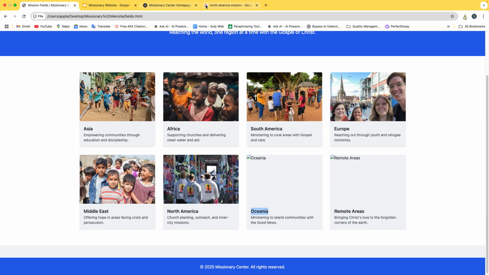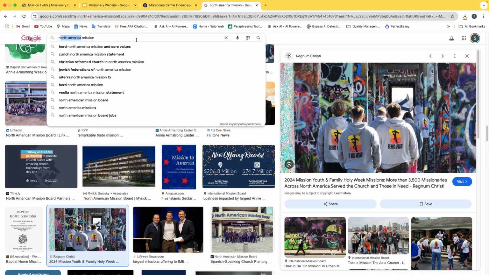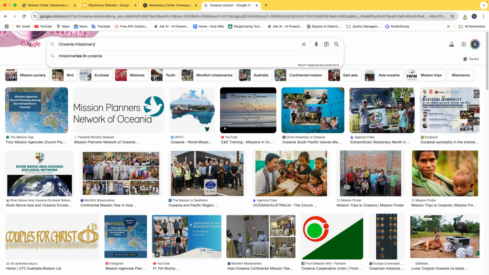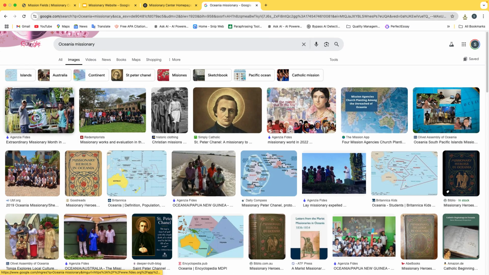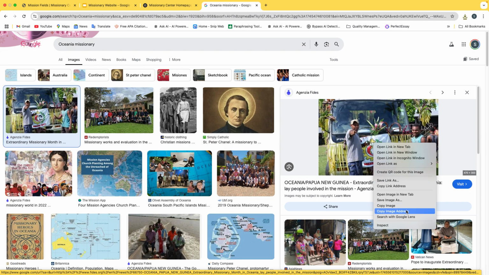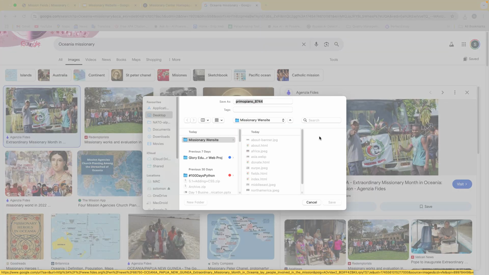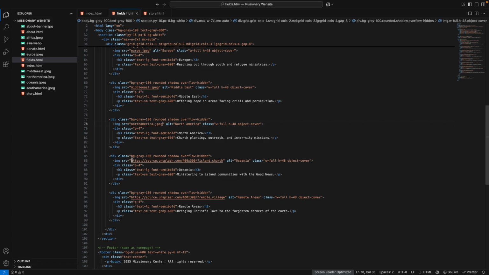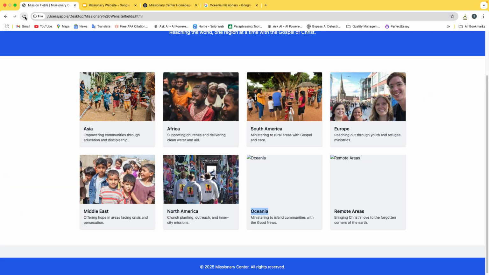And Oceania. Like a missionary, an Oceania missionary, and then we got some Oceania missionary photo. Save the image as Oceania. Go to our code, update the image link, check our website.